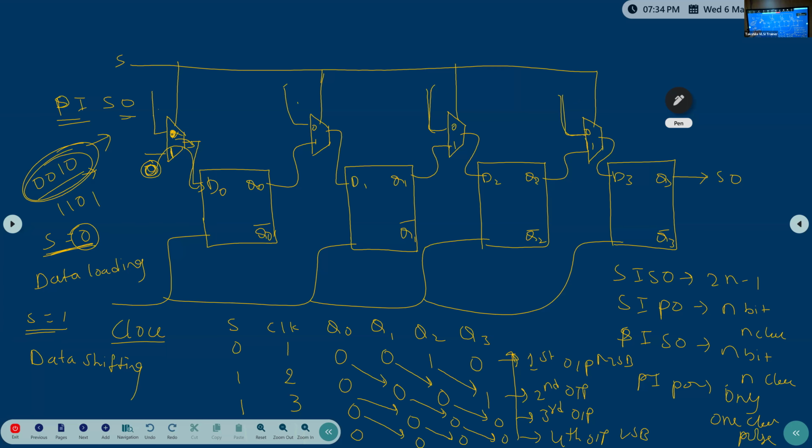You are not giving any signal right after that, so you will give 0 here. Suppose you are giving 1 1 0 1. Then 1 1 0 1 only will be the output after 4 clock pulses. Understand?